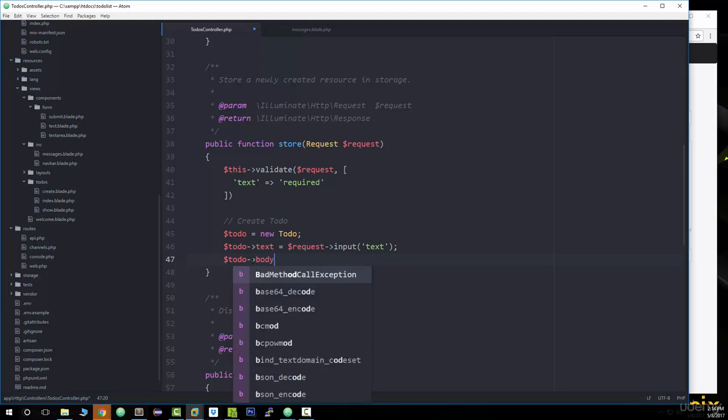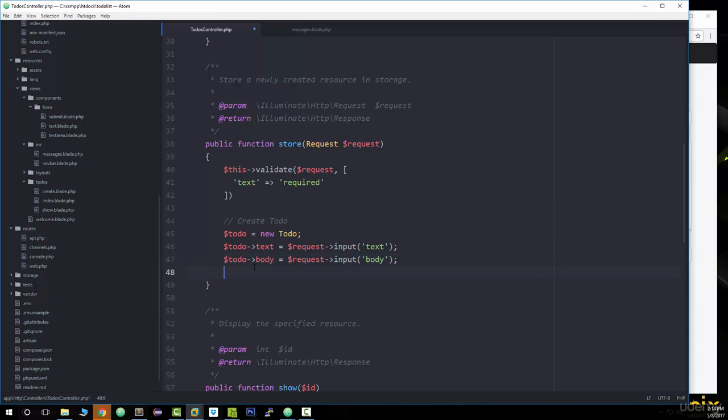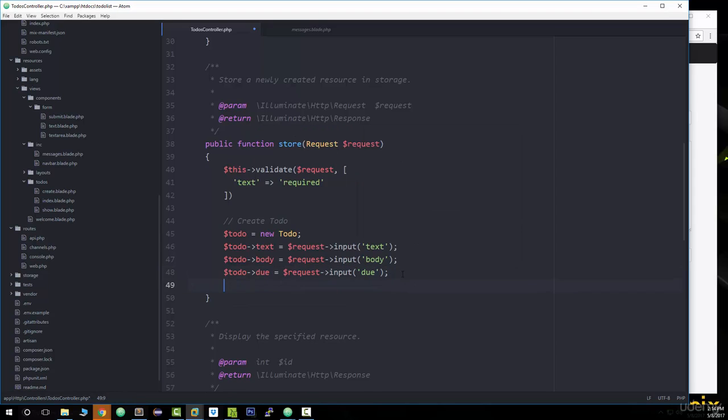So we have body, and let's see, that's going to come from request input and body. All right, and then the last field we're going to do is the due field, which will be the due date. So I'll put that right there. And then the last thing we want to do is save it. So we can say to-do and then run the save function.